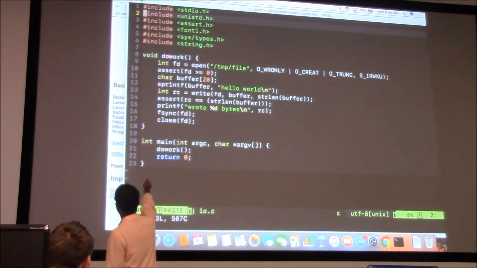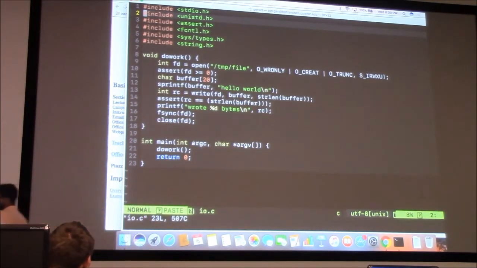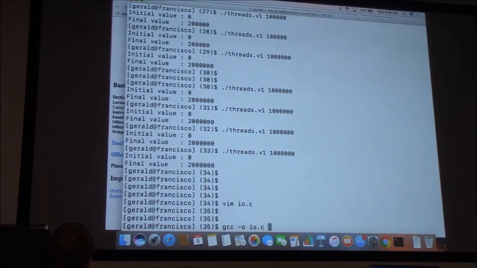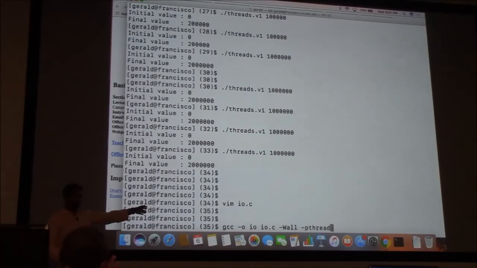In the main, we just call this function called do work. So if we run this, even though these programs don't have anything related to threads, we are using a common header file called common.c in all of them. That is the reason I'm using the linker option pthread with all these programs, even though they are not related to threads.